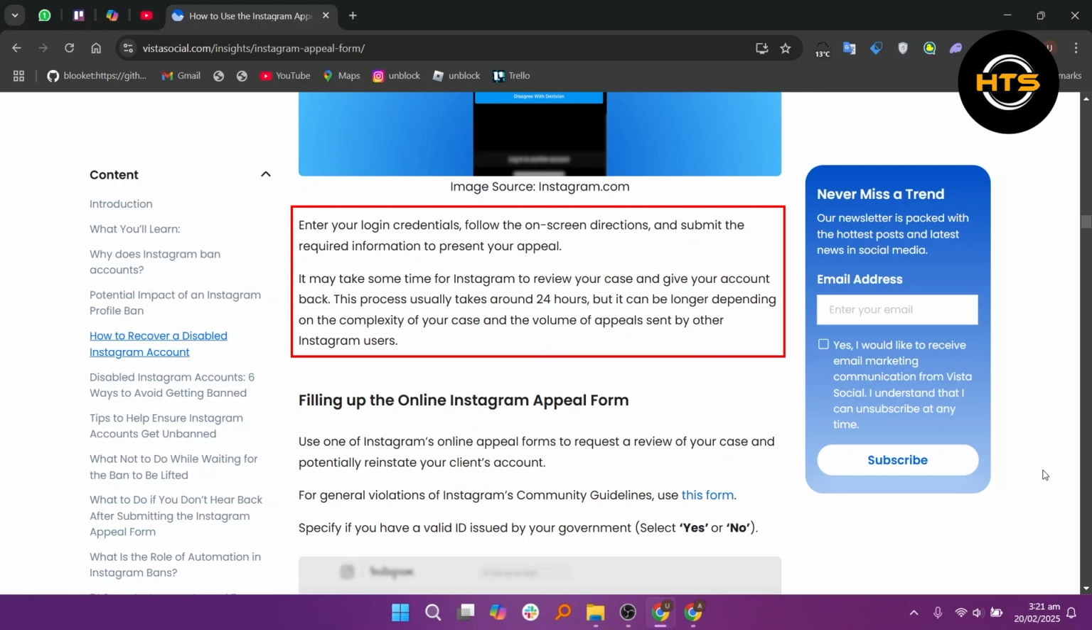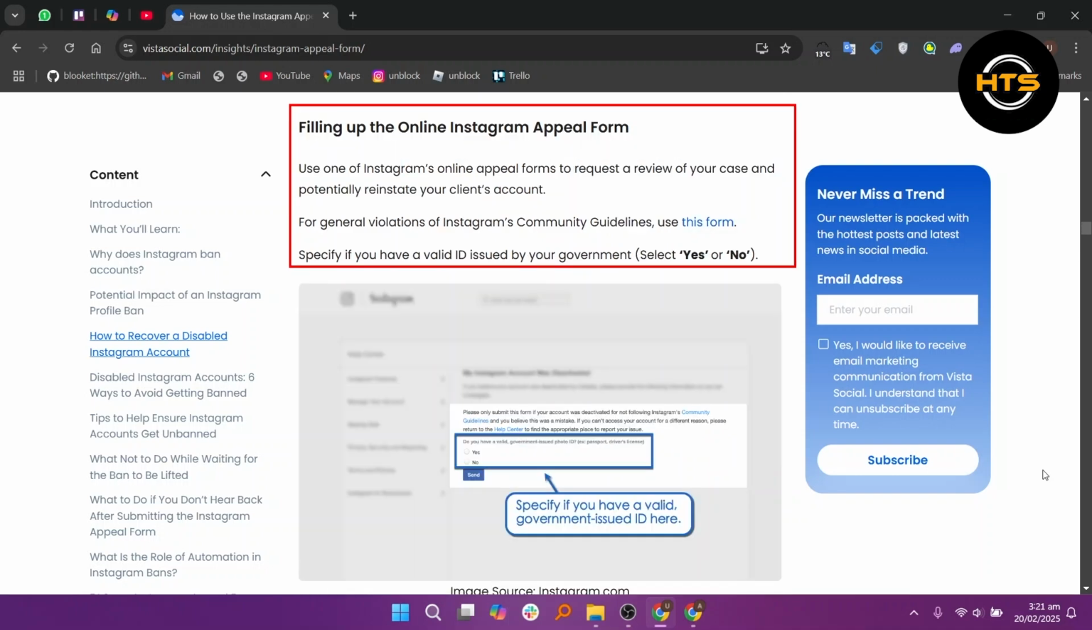The review process usually takes around 24 hours, but it might take longer depending on the complexity of your case and the volume of appeals. Alternatively, you can fill out the online Instagram appeal form.